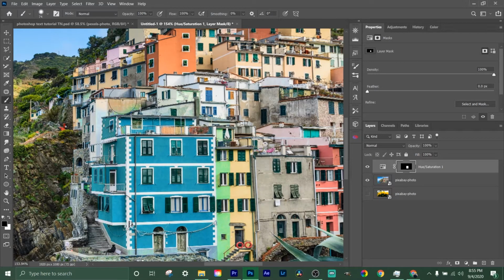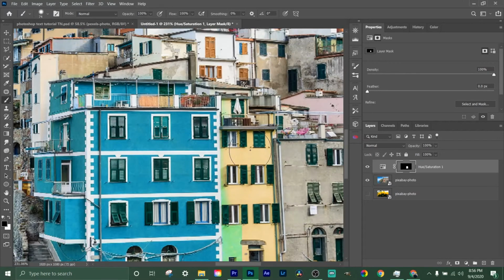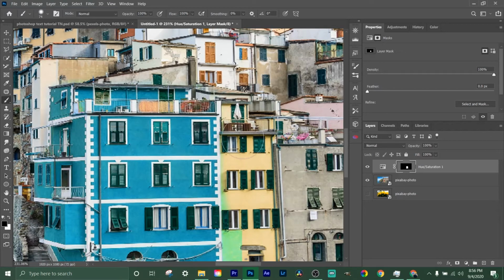We're just going to come around here and paint around the house. And as you can see, it's just removing that hue saturation from whatever I'm painting over right now. See how it got on this building here? We're just going to come through and restore it back to what it should be. I like using a soft brush for this because it's not such jagged lines.